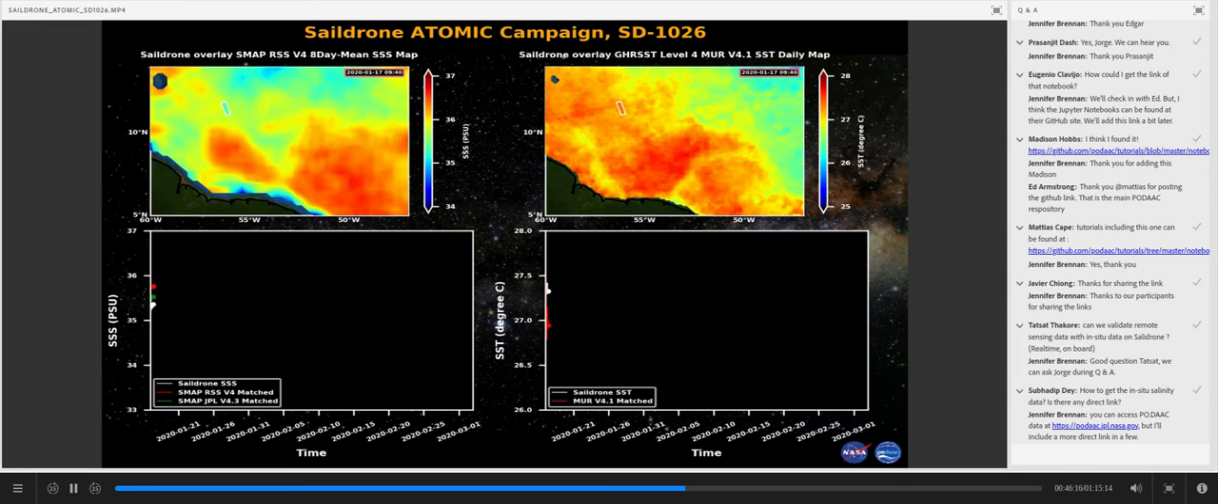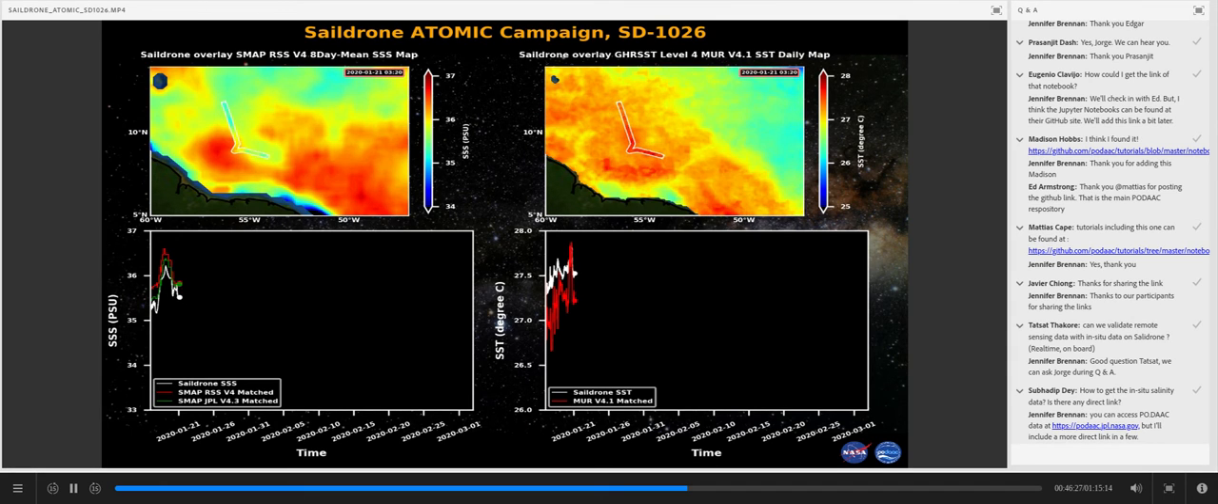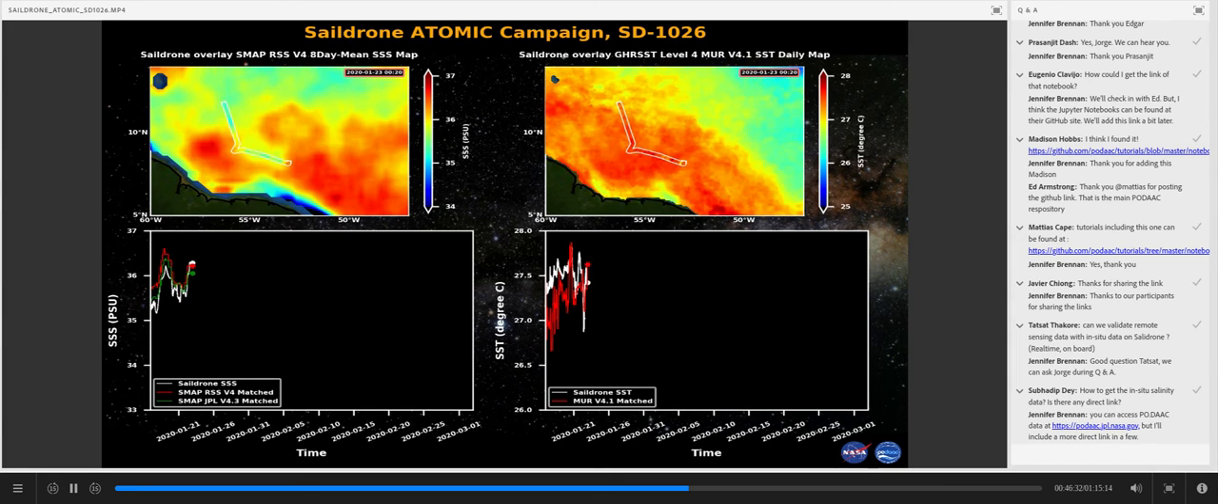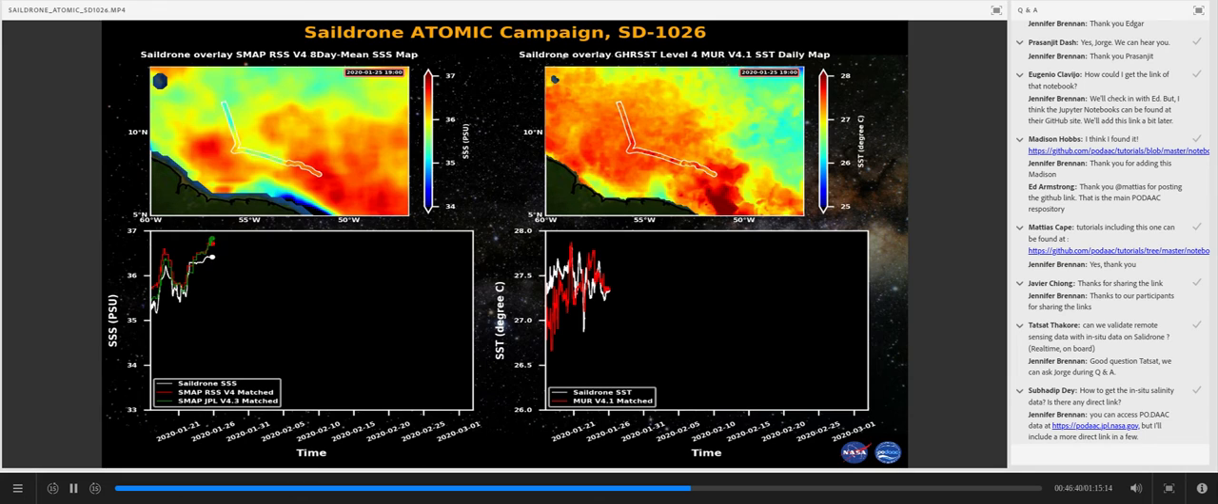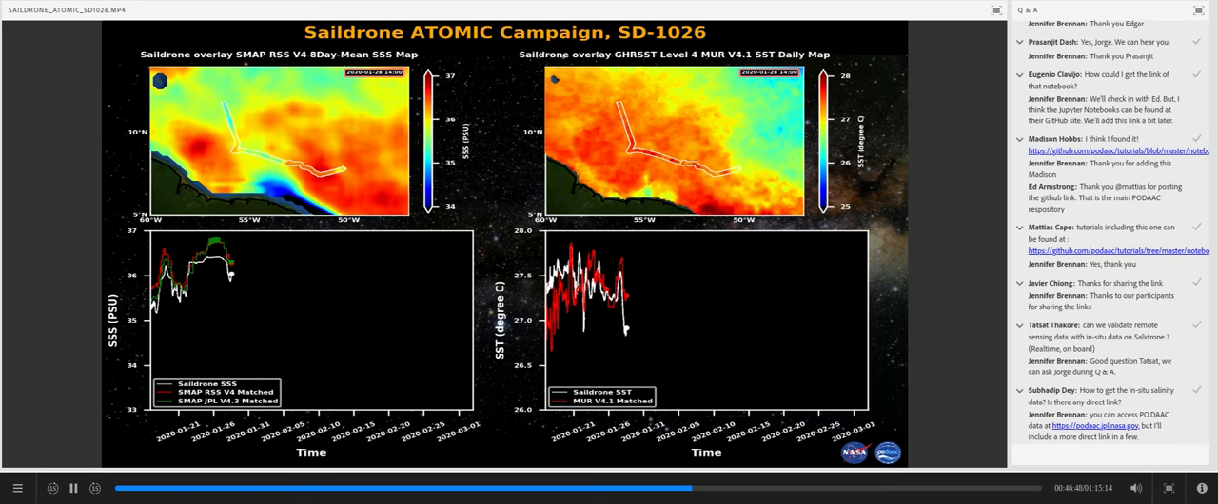Oh, here we go. Now it finally came up. Okay. But this is also a great example, using major work done by Severine Fournier, also at JPL, who is looking at using SMAP data to monitor changes in these river discharges in different places of the world's oceans. So this is another great example of using Saildrone to validate the changes in salinity due to river discharge, and also changes in sea surface temperature.